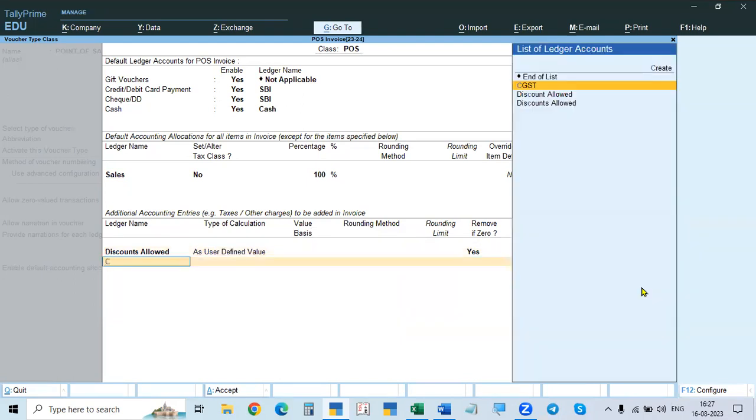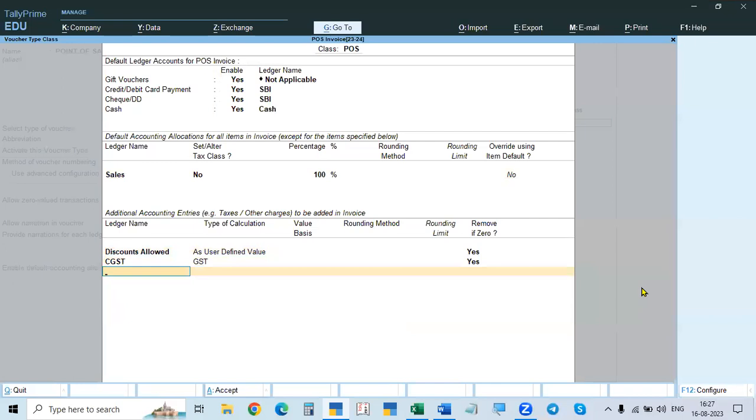Then CGST, okay, we know. SGST, we know. Because we have not taken local, IGST also we can take. If we give local here, we cannot give IGST; for that we have to create sales interstate, the interstate sales taxable. That's not required.